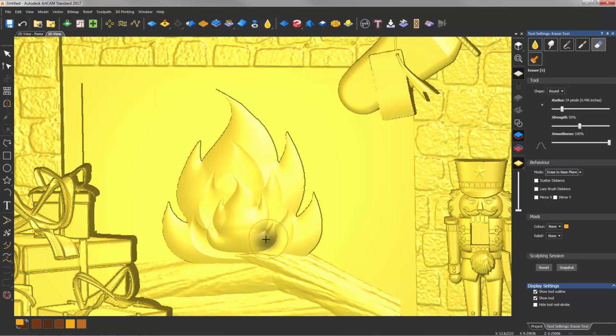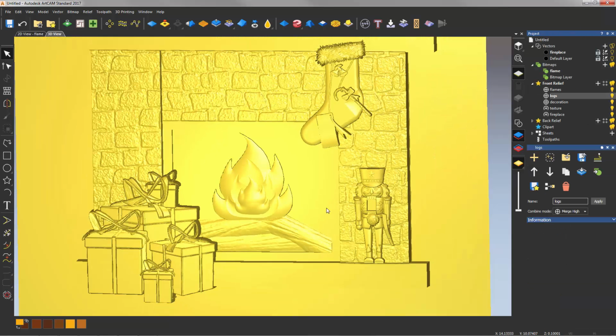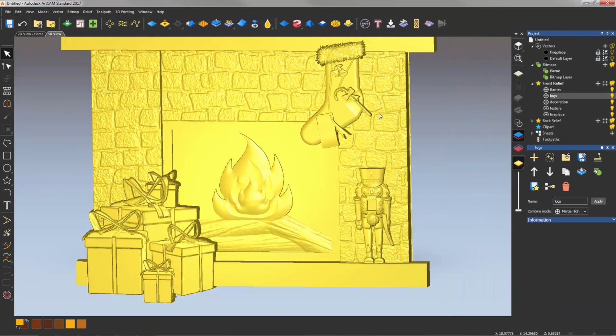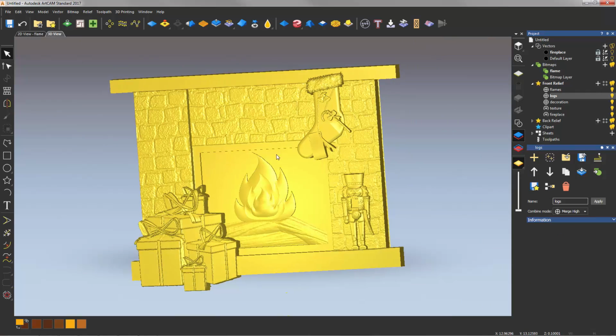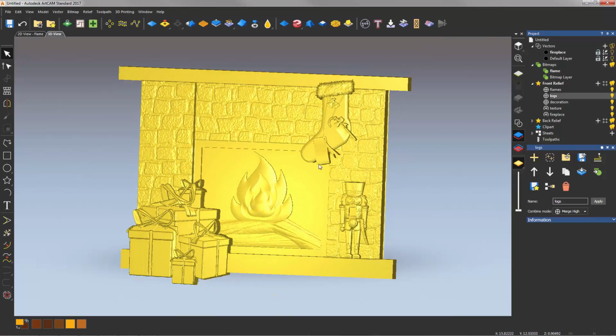active. And you can see I can kind of come through and I can erase out part of those logs. I can even do this, go a little further down. There we go. Let's close that. Let's turn our zero plane off and take a look at our finished fireplace.